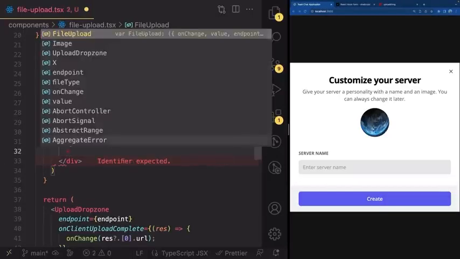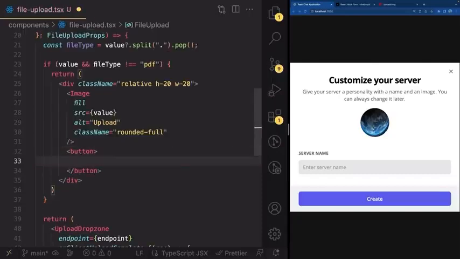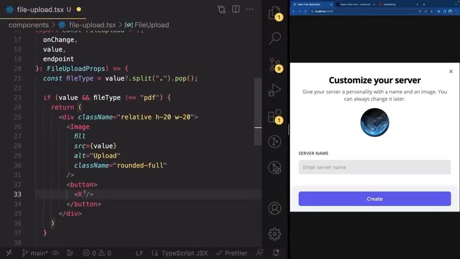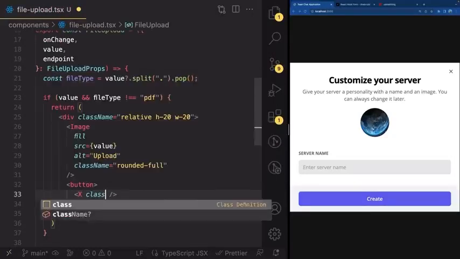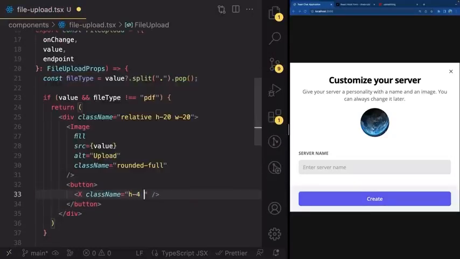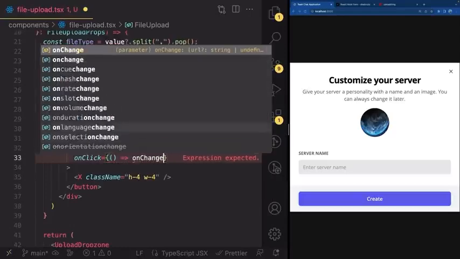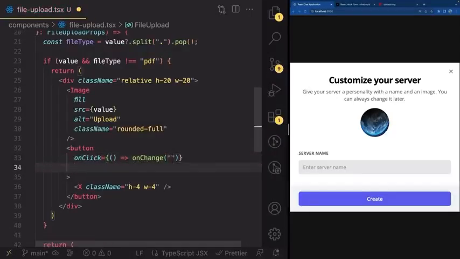So let's go ahead and add a button. So just a normal button, native HTML button element. And let's render the X which we imported from Lucid React right here. And let's give this button a class name of h-4 and w-4. And let's give this button an onClick to be an arrow function which calls the onChange and just sends an empty string.